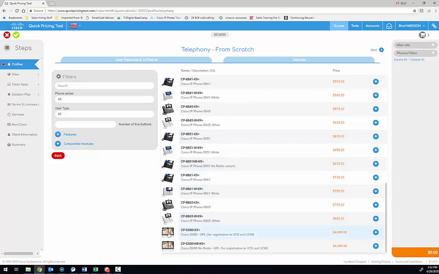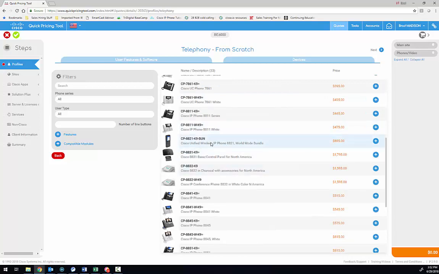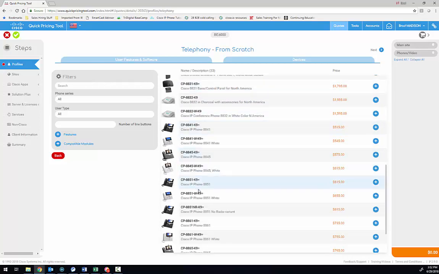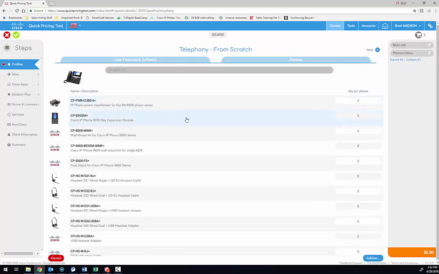Now, we could go as far as giving the receptionist a huge video phone, right? We could go as small as giving the receptionist just a courtesy phone, although that sounds very, very dangerous and not smart at all. So we definitely want to go somewhere in between, and we want to get the receptionist a nice phone, which is this 8851. So we're going to add that, and then you'll see there's a little button here that says options. Okay. So we want to come in here and we want to add this little sidecar for this receptionist. Should be pretty easy.